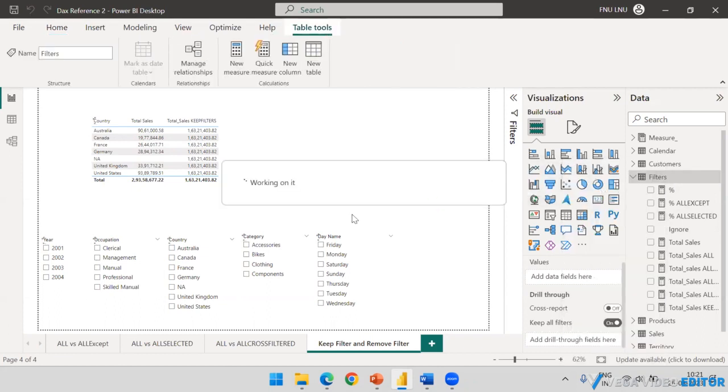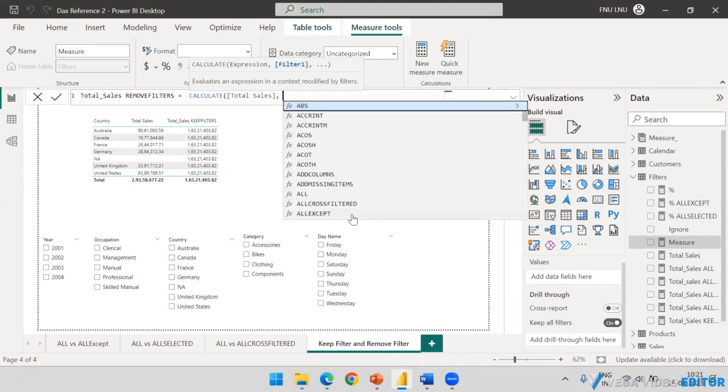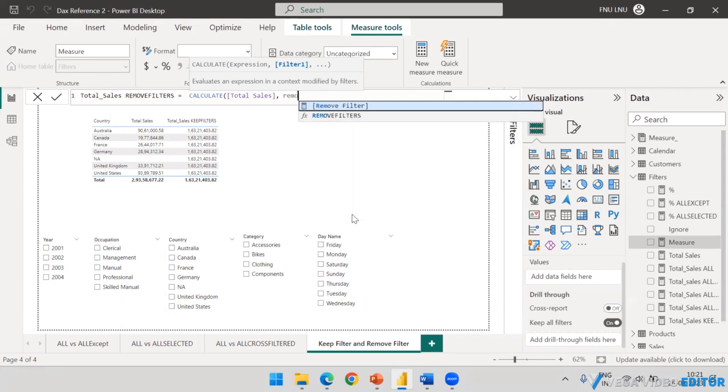Okay, I will create the new measure, and I will call it total sales, remove filters. You can specify multiple column names here from which you may want to remove the filter. I will say CALCULATE total sales. And if any filter is getting applied automatically because of the relationship, and you may want to remove that filter, you can say REMOVEFILTERS.